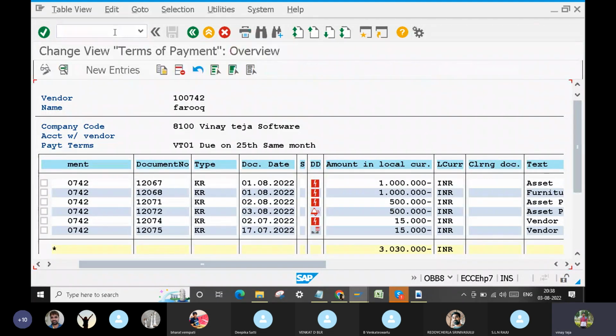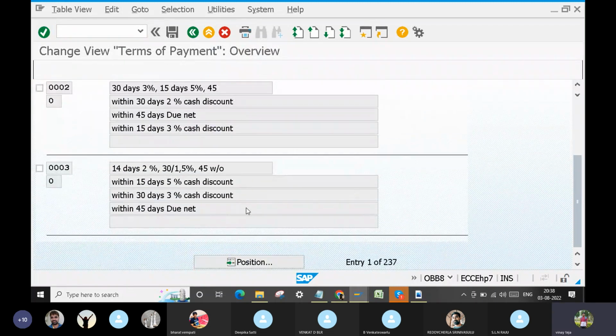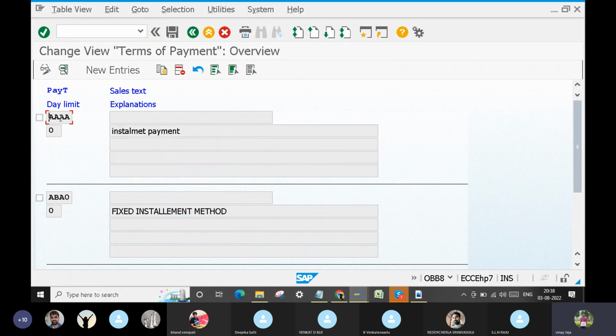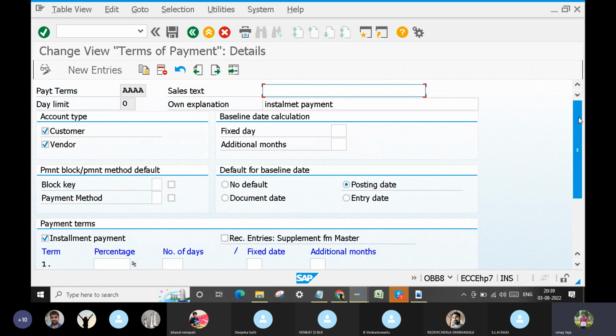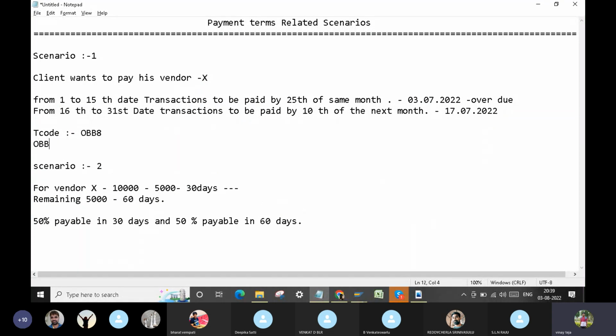T code OBB8. Here I already defined AAA payment terms. Here I haven't taken anything, just the default for baseline date, posting date. I have selected posting date, and I have ticked installment payment because this is an installment payment. For installment payment, we have another T code also to configure. T code for payment terms is OBB8 and OBB9 for installment payments.